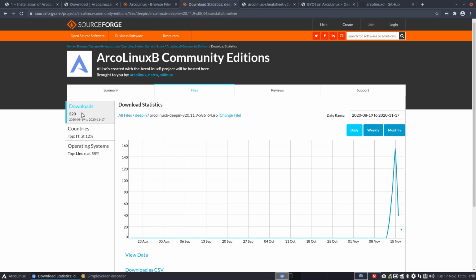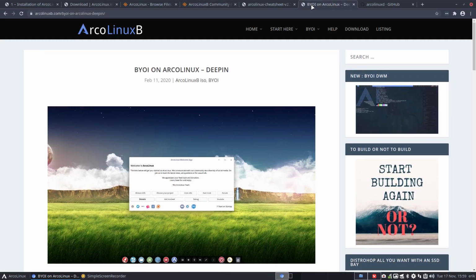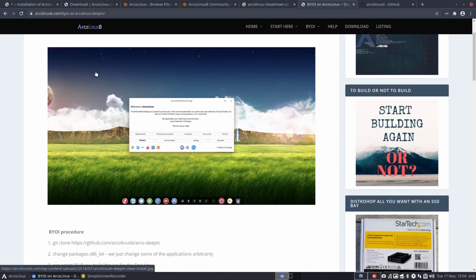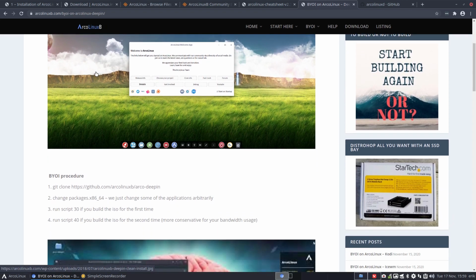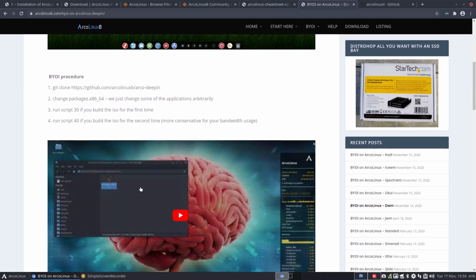Deepin, right? And you install, well, the thing is, I get why you download it, guys, but the B, 320 downloads already, the B is build your own ISO. That's these 4 letters. Build your own ISO. If we can build it, you can build it, right? But you can make it better because it's going to be your personal ISO.